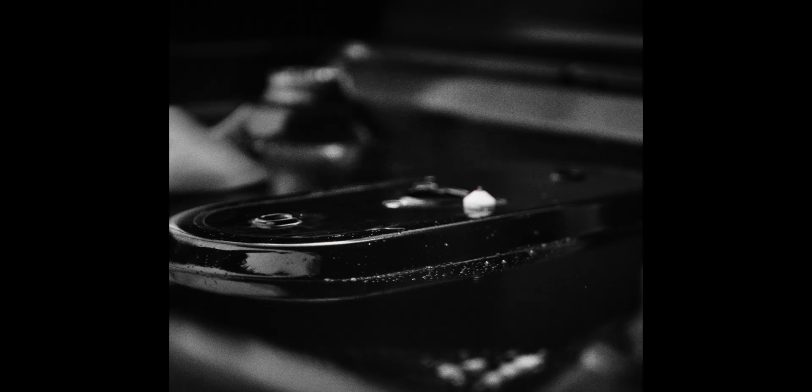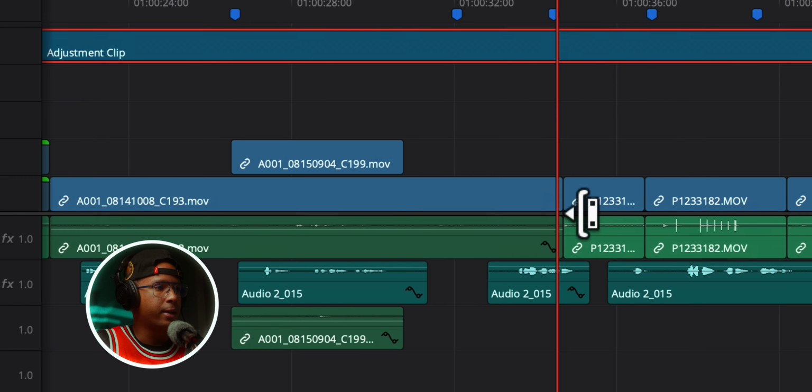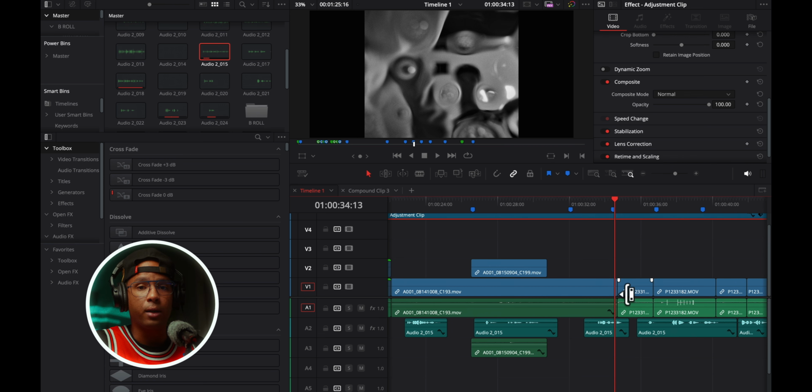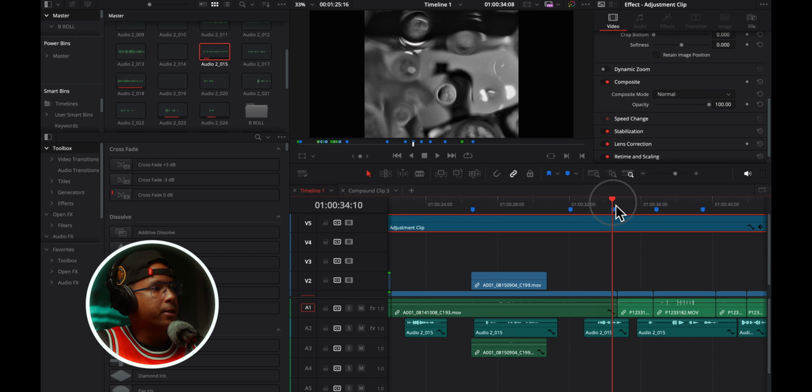Now, this transition right here that is about to happen was very much requested by a lot of you, that I explain how I did it. And it is quite simple. If you see right here, there's no transition happening and this is just a regular cut. So how is this happening?